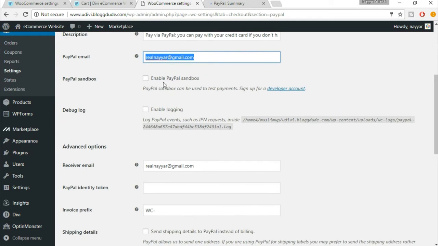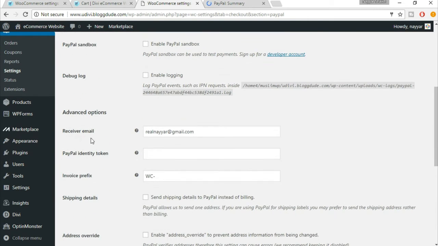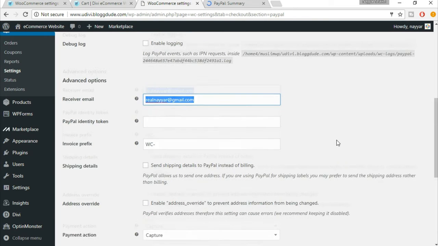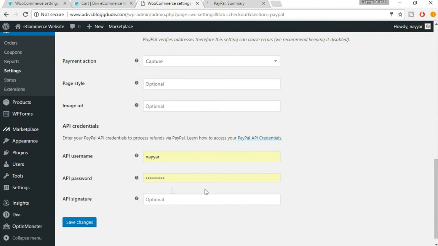Okay, leave these options, these are not important. Receiver email address, make sure the email address is correct, very important. Now these are the 3 options which are very important. Okay, now let me tell you where you will get all this: API username, password and signature.